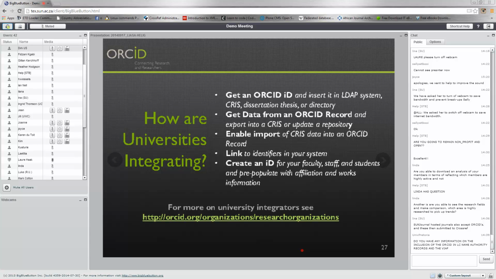Okay, I have a whole bunch of information on how universities are integrating, and I think what I'm going to do, since there is a lag with the slides, is just go through one or two of them and then open for questions if anyone has any other questions. Otherwise, I'll continue to go through these.